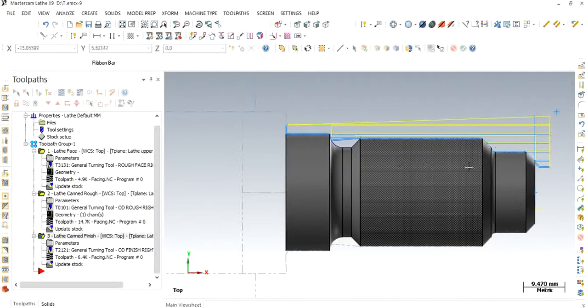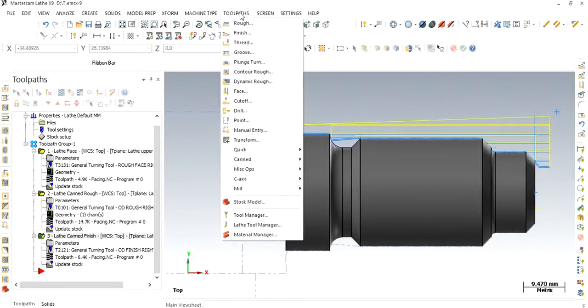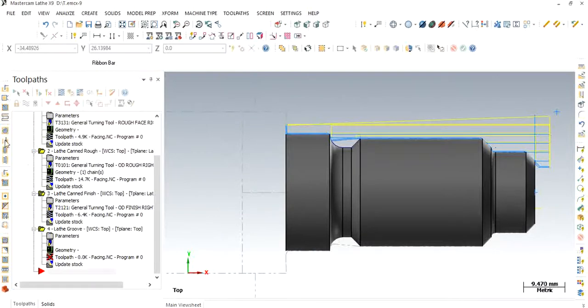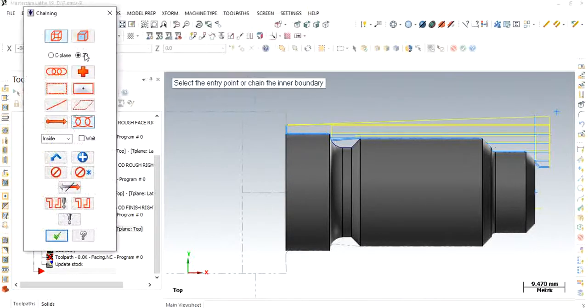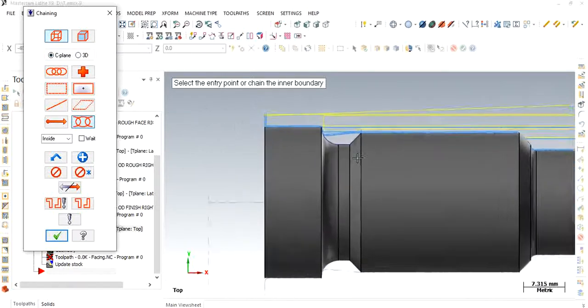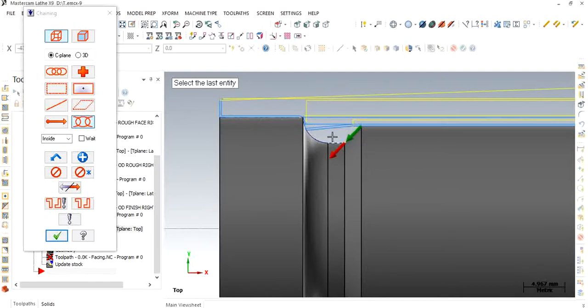For the grooving operation, you have to use toolpath. You can click on groove. Then in the groove operation you have so many options: 1 point, 2 point, 3 point and chain. Because of this profile I am using the chain option. Then you can click on chain, say OK. Again, in a similar way you have to select the tool entry point and tool exit point. You can zoom in and select the entry point and tool exit point.